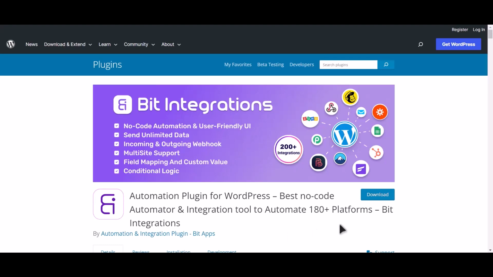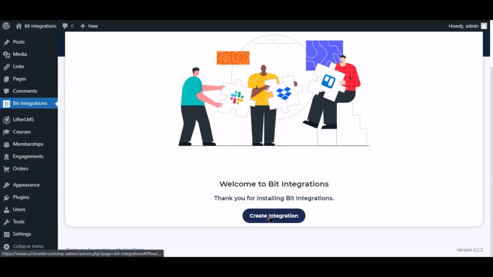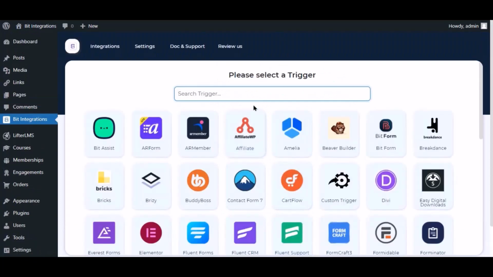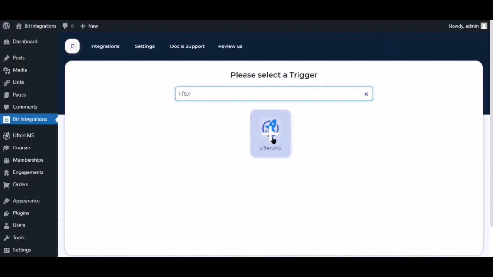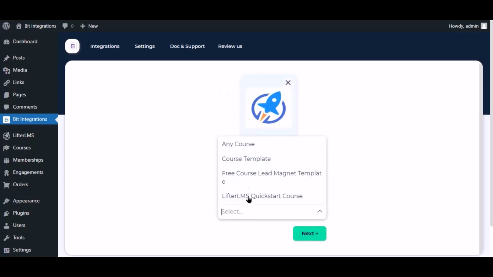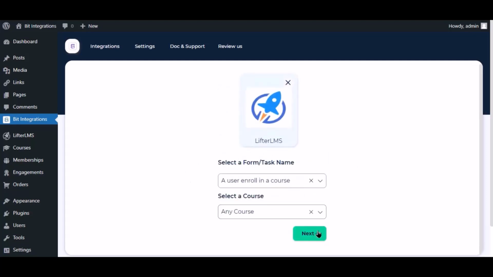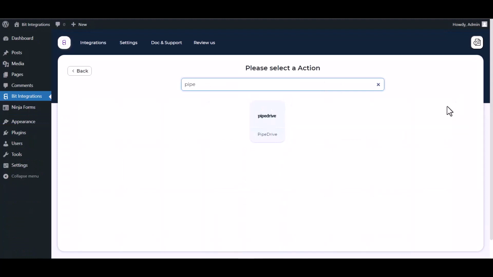I am utilizing the Bit Integrations plugin to establish a connection between these two platforms. Let's go to Bit Integration Dashboard. Now click Create Integration. Now search and select Trigger, which is LifterLMS. Select a task and select a course. Click Next. Now search and select an action Pipedrive.